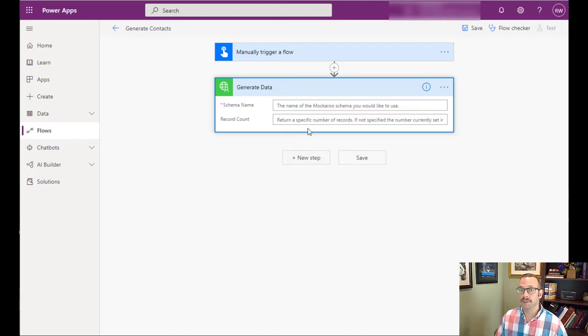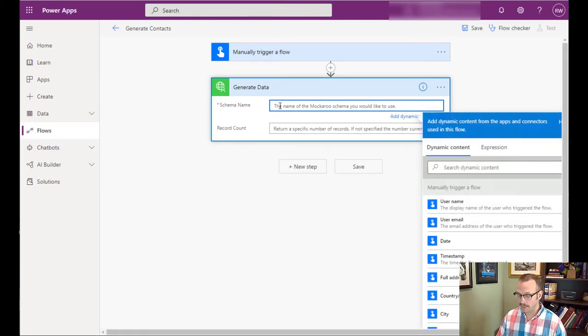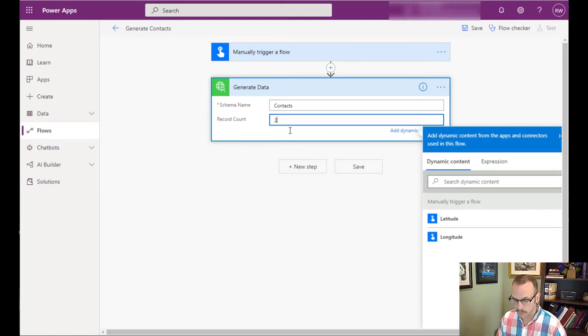And once our connection's created, now we can go ahead and say what schema we want to generate. And if you remember, I created one called contacts. So we're going to use that. In this record count field, if you don't specify something, it'll use the default that you had set when you created the schema in Mockaroo. Otherwise, you can set it to whatever you want here. So I'm going to set it to 25 here, just so we're not creating 500 records.